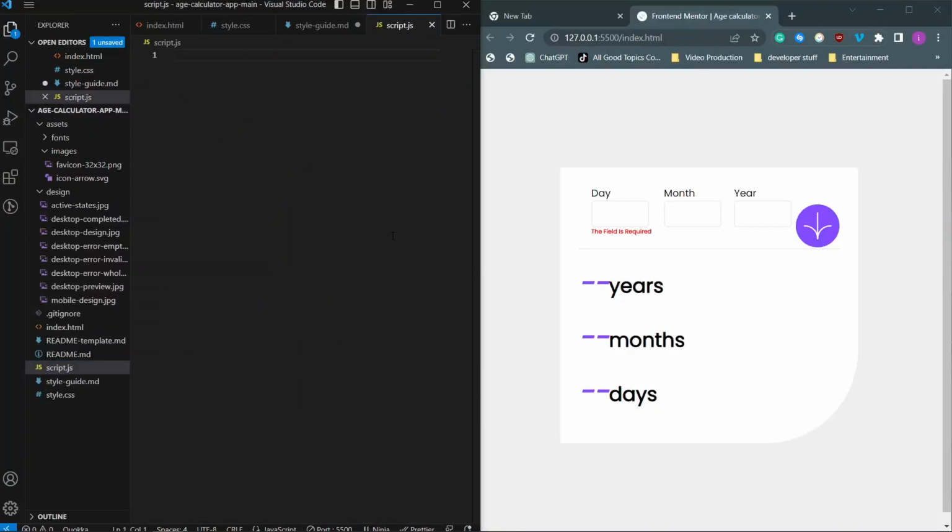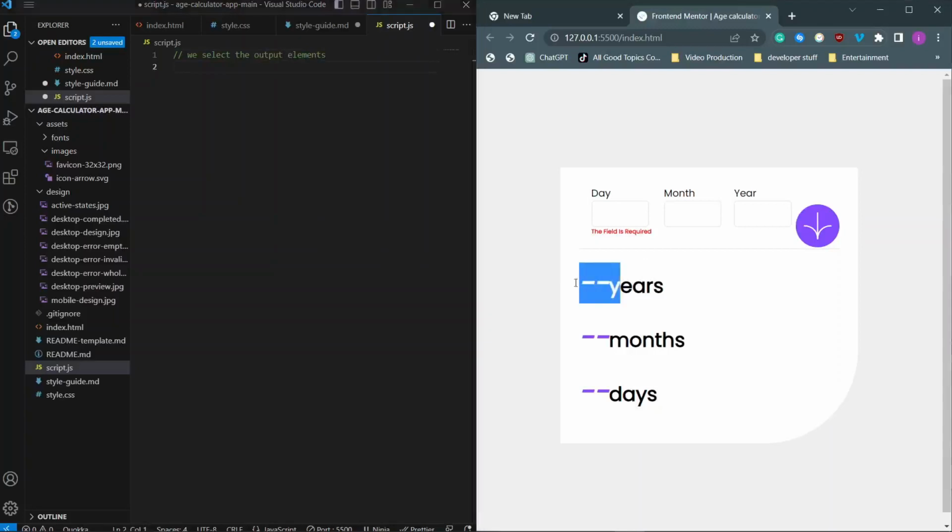So the JavaScript is quite a lot. Actually, over 100 lines. So I'm going to try and make this as fast as I can. First of all, we want to select the output elements, which are essentially these guys. So we want to select them.